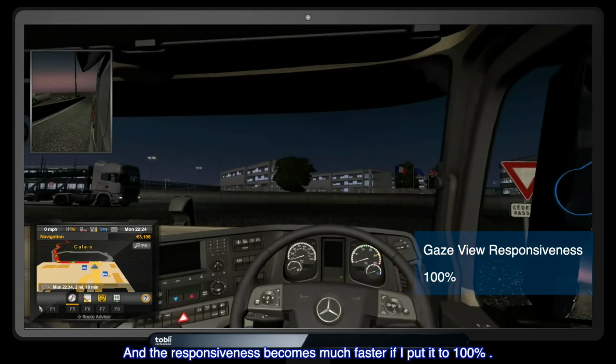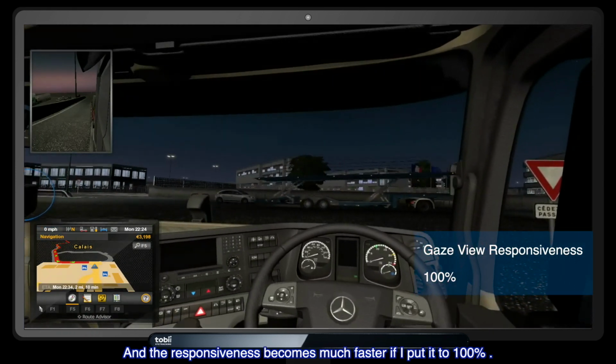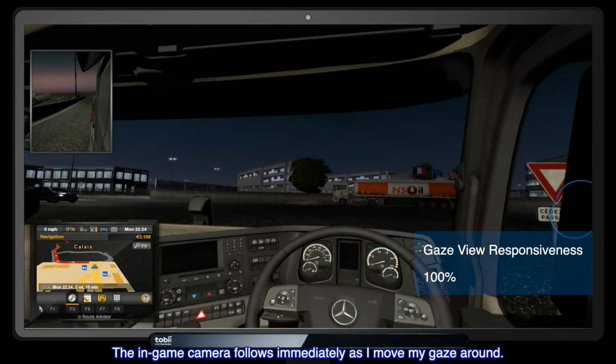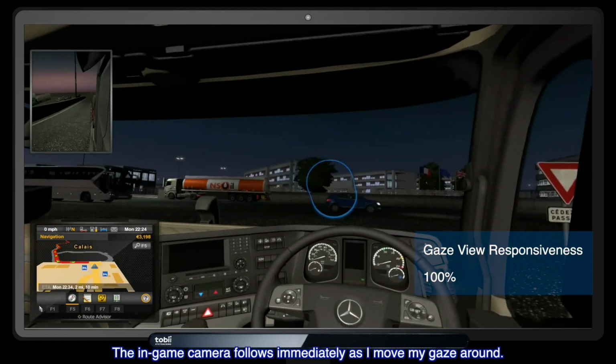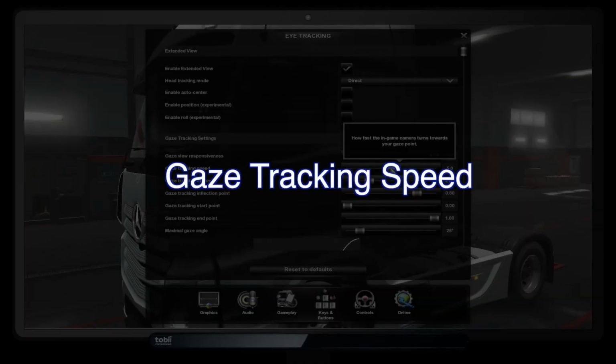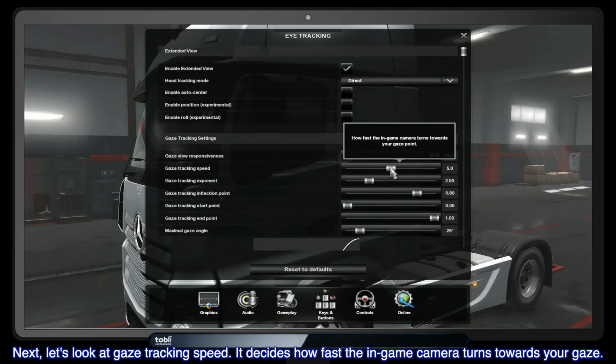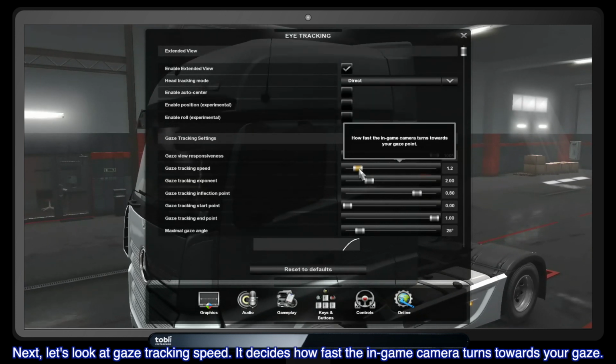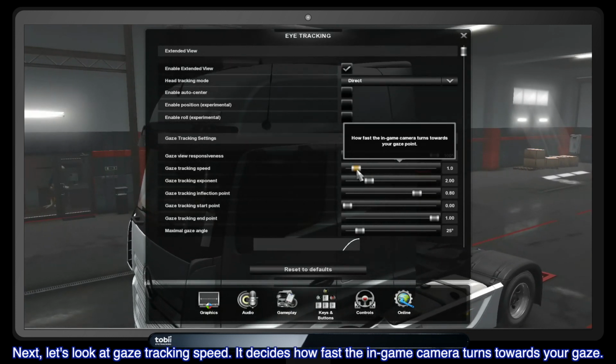Responsiveness becomes much faster if I put it to 100%. The in-game camera follows immediately as I move my gaze around. Next, let's look at gaze tracking speed. It decides how fast the in-game camera turns towards your gaze.